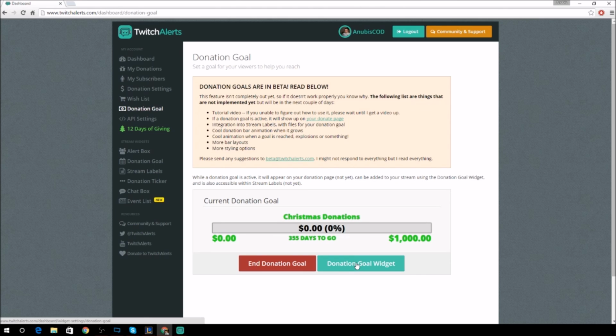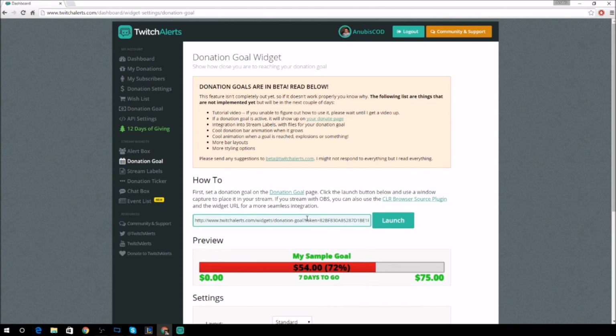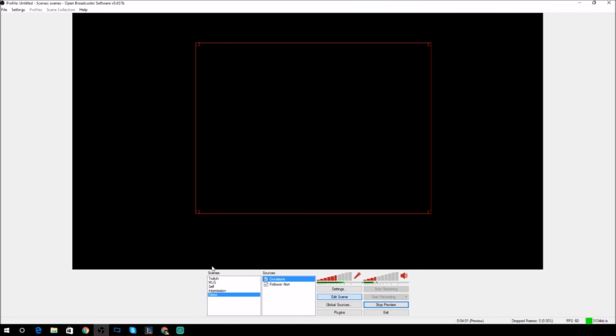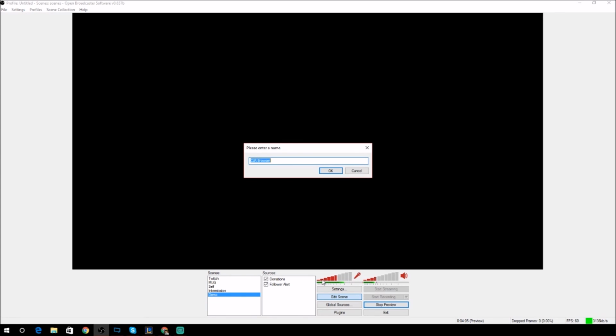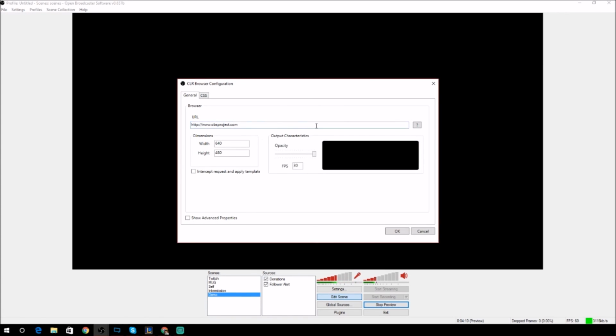From here, though, guys, you're going to click Donation Goal Widget. And then you're going to grab this link once again. Then you go open up your OBS. Right-click in Sources. Add CLR Browser. We're going to call this Donation Goal. And then from there, you would copy into the donation goal. So we're going to just do that real quick.